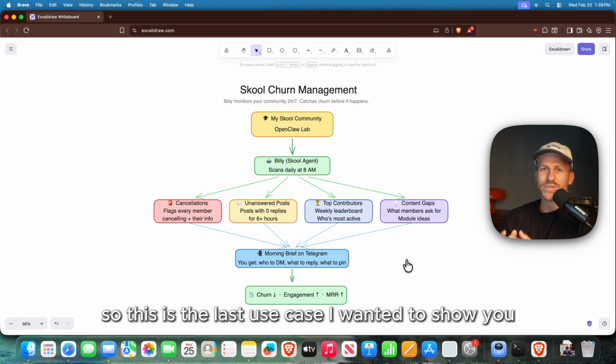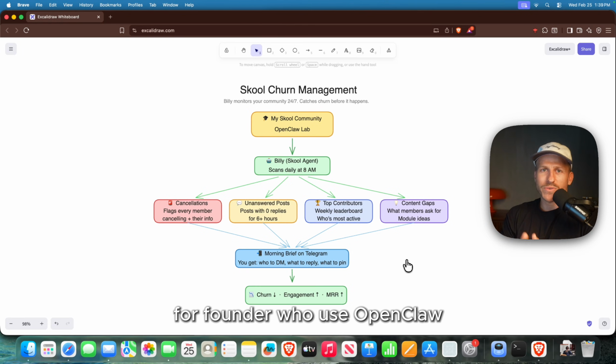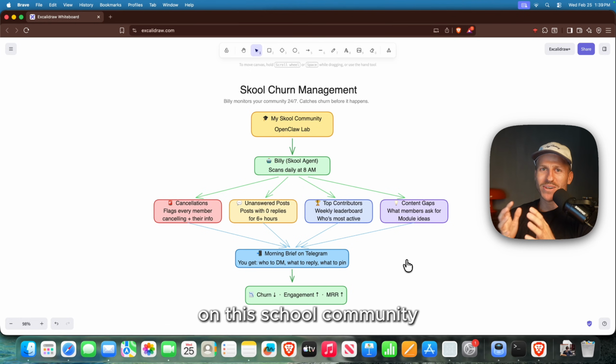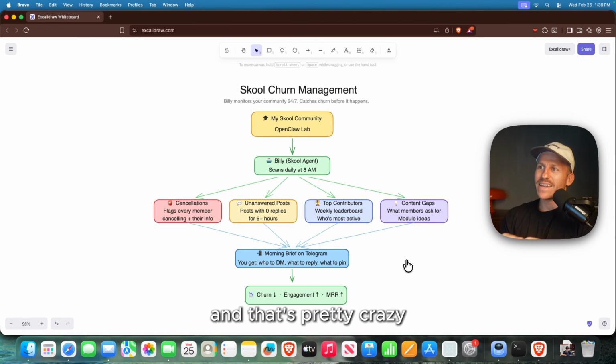So this is the last use case I wanted to show you. I created a Skool community for founders who use OpenClaw, and I wanted to try different things on this Skool community. I built a Skool churn management agent, and that's pretty crazy.